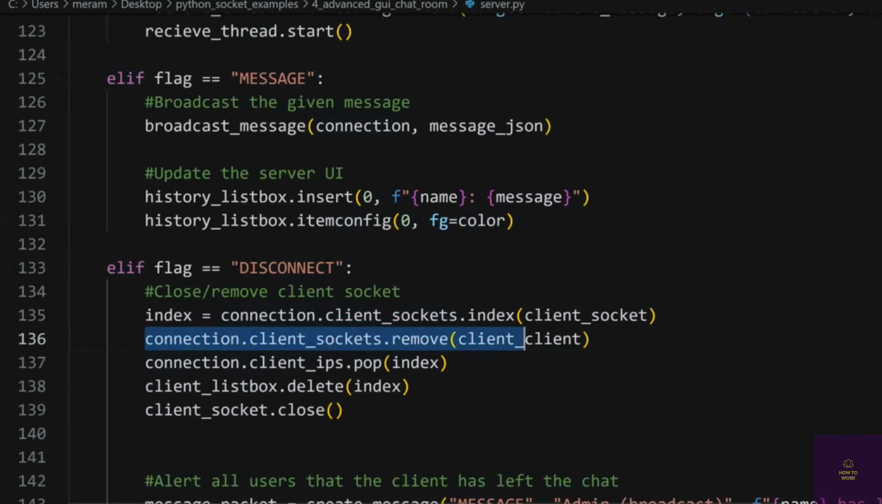And so on this line right here is my error. I'm using the remove method, which doesn't remove an element at a specific index. It removes a specific element from the list. You have to specify the element. I have the word client here, so that was my mistake. That should be client socket. So we'll remove the client socket from that list.